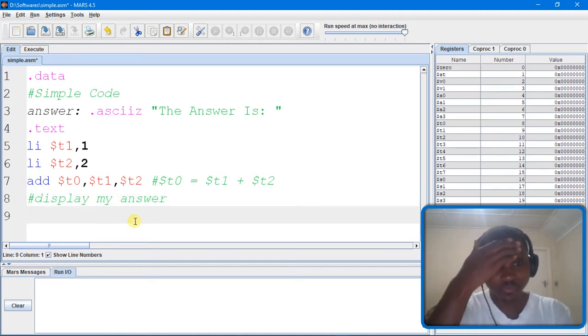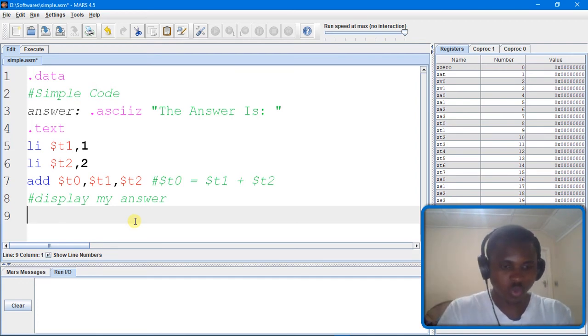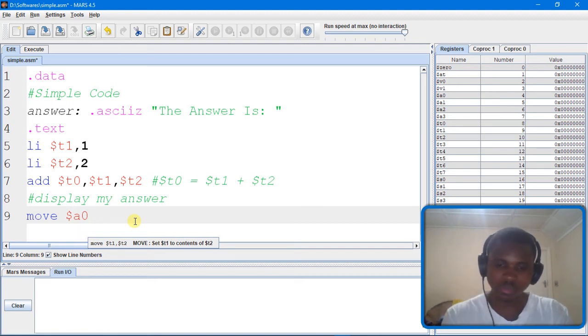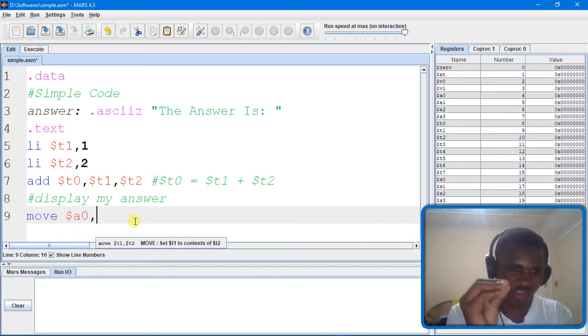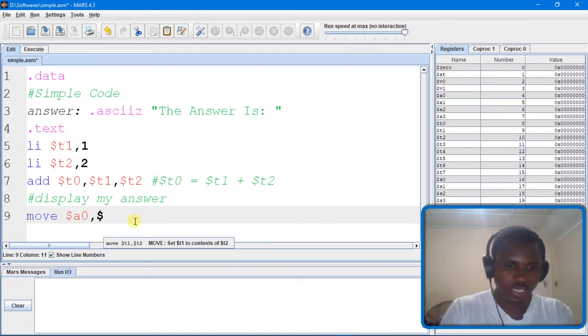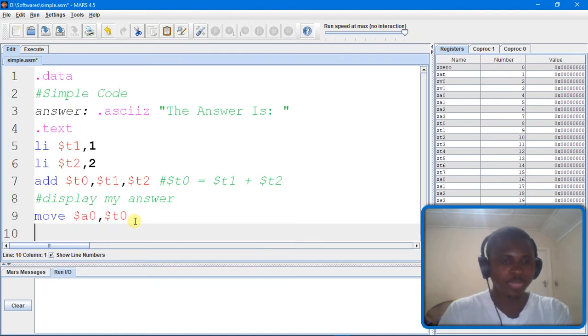Here I have to load first. Let me use the move instruction into the argument register, because whenever you want to print something to the screen, you first have to load that value in the argument register. So where is our answer? Our answer is in $t0. So we take the answer that we get here and put it in argument register 0, and then we want to display that value. So how do we display that value?